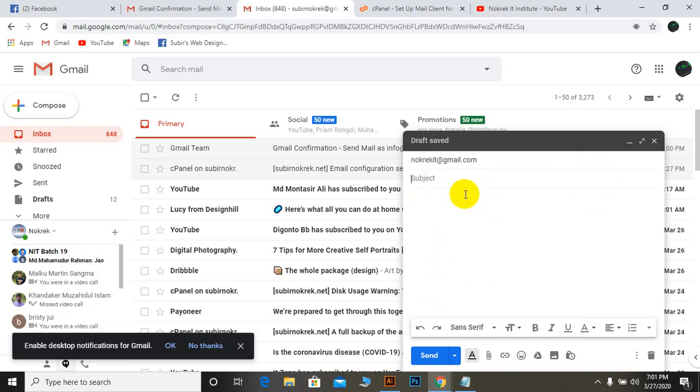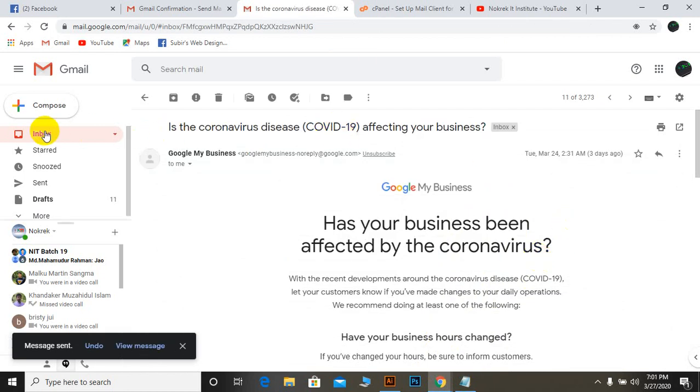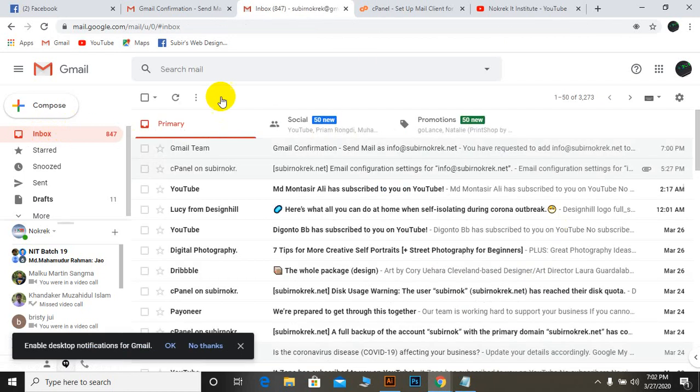Then I would like to send to nokrek.it@gmail.com. Subject: test. So in this way you can send. Okay, so this mail is configured from info@shubhir.nokrek.net. So this is how we can configure our webmail to Gmail.